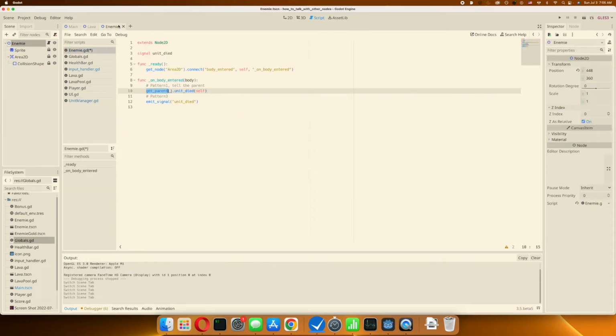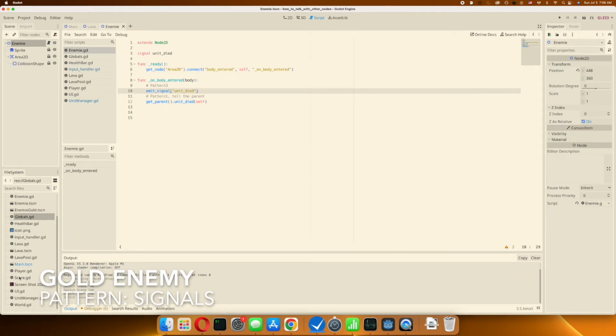When do I use signals? So let's go back to the enemy and we say body entered, unit died. All right, so unit died. And we actually don't need this image signal for anything. This comes when we start needing it.